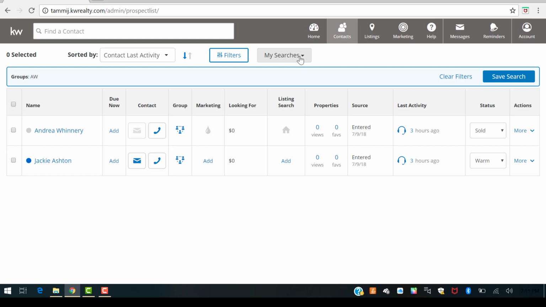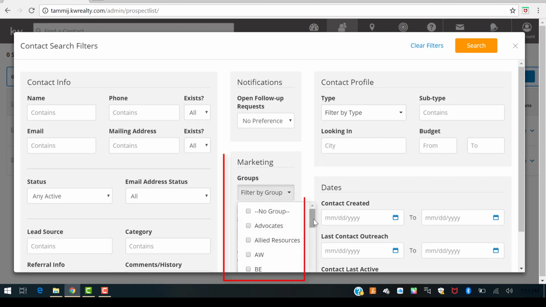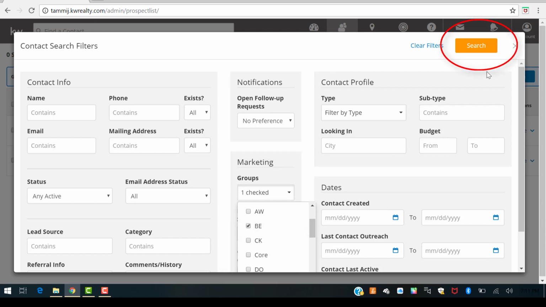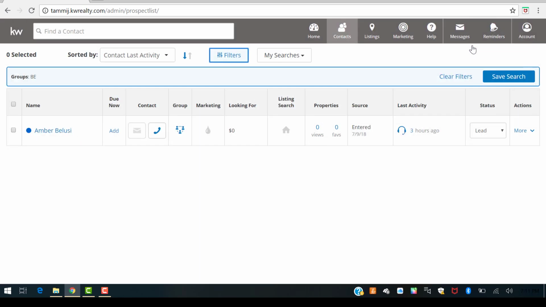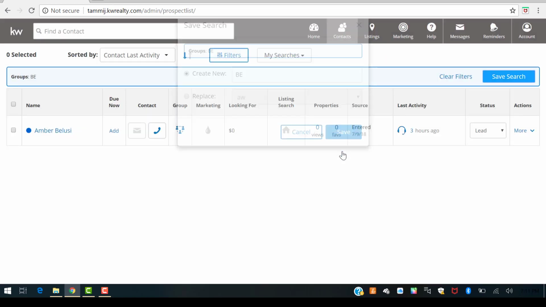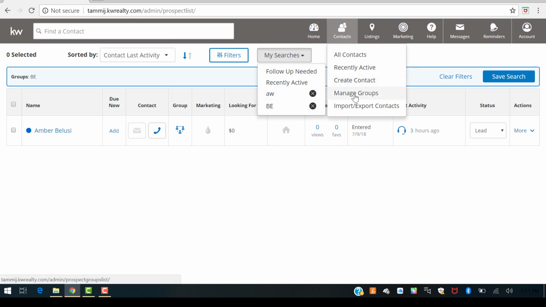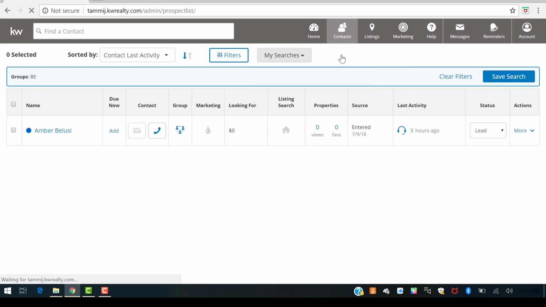So once you've pulled up every one of your groups, I would encourage you to clear the filters. So let me do this one. So let's see. There's B and E. All right, so I've got Amber in this group. I'm going to save it, and I'm going to call it B and E, and I'm going to save that. Well, now when I come to my contact, I've got a shortcut for everything right here. You don't even have to go in through this other page. It's directly from your contacts page as soon as you log in to your MyKW.